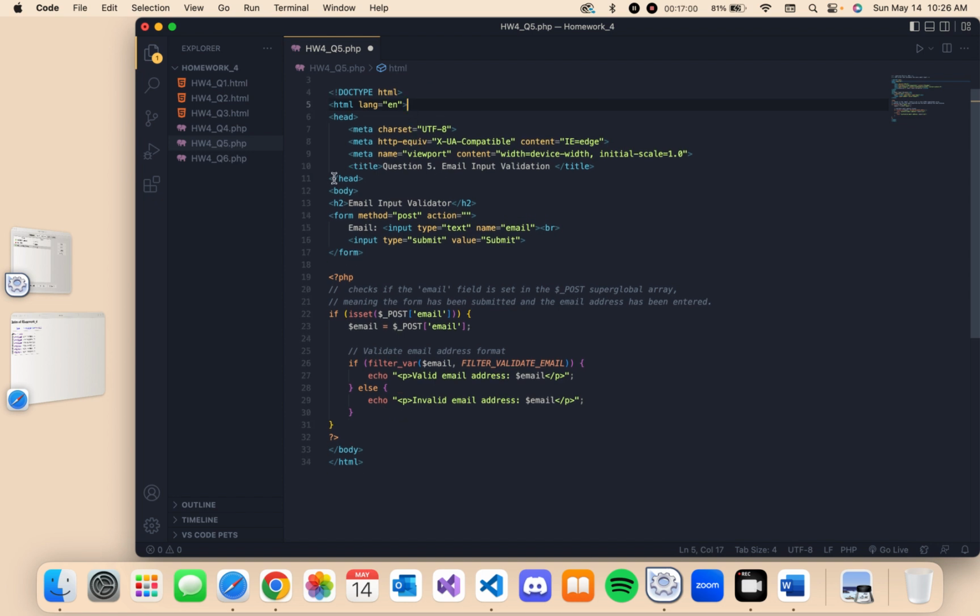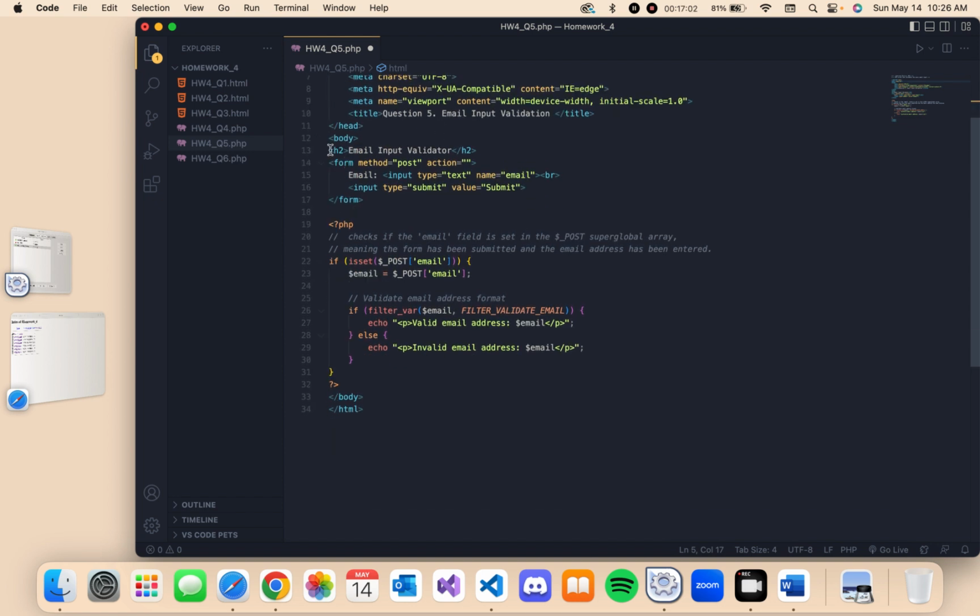So that's our HTML document. I did an H2 tag of our email input validator, and I did a form with the method and the action, and our input is going to be our email. So basically the user would have to enter their email address. It would have to be set a specific way that they would have to do it.